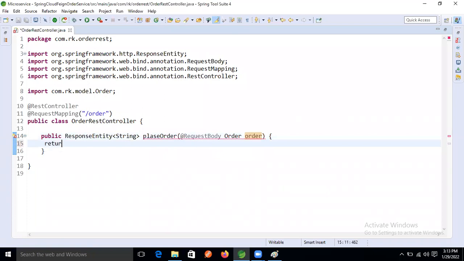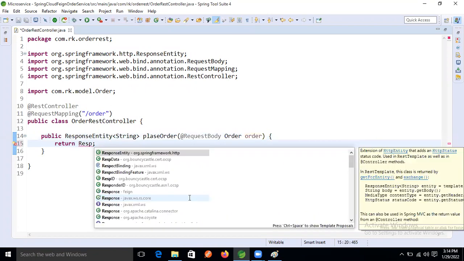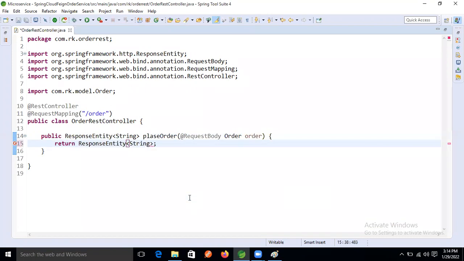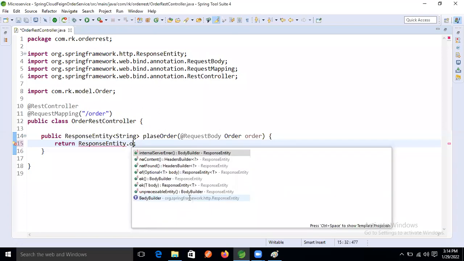Later we will implement it. Okay, fine now, guys. So after that, what are we returning? A ResponseEntity, just one, and it is this model class only. We will return this model class data itself. Now, does anybody remember that there is an ok method in ResponseEntity? ResponseEntity dot ok.